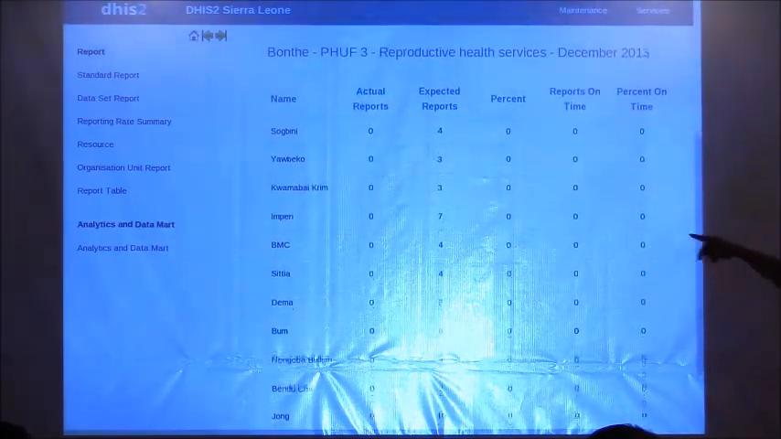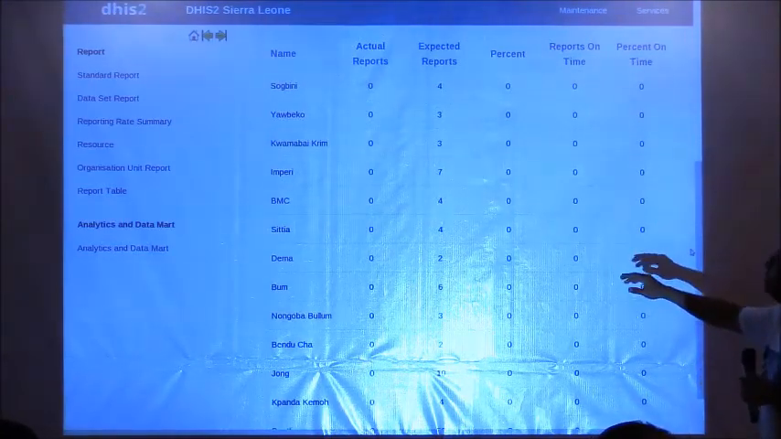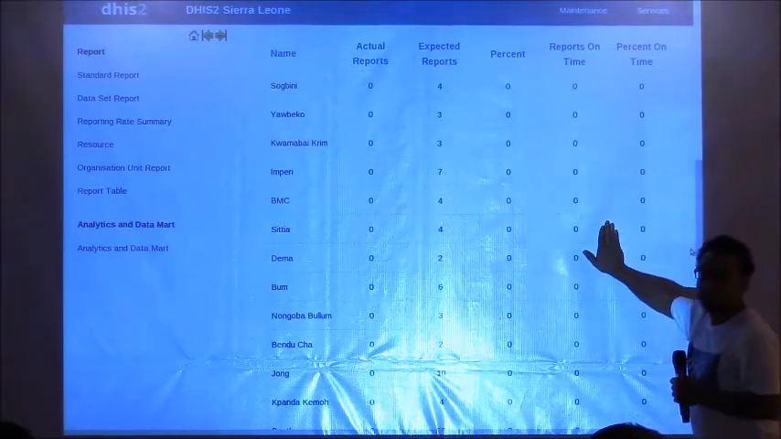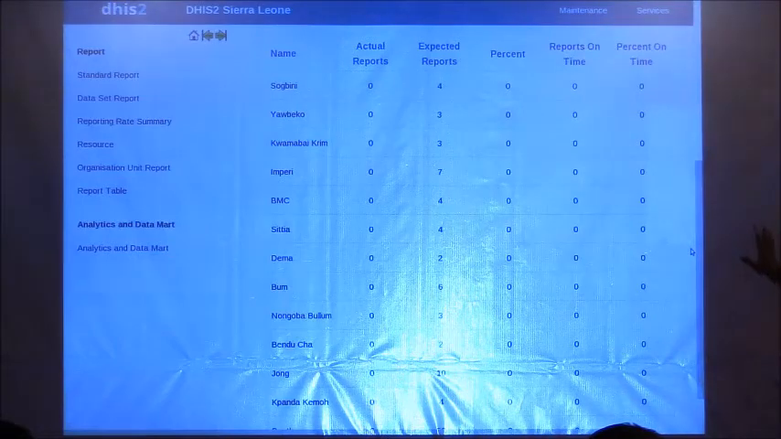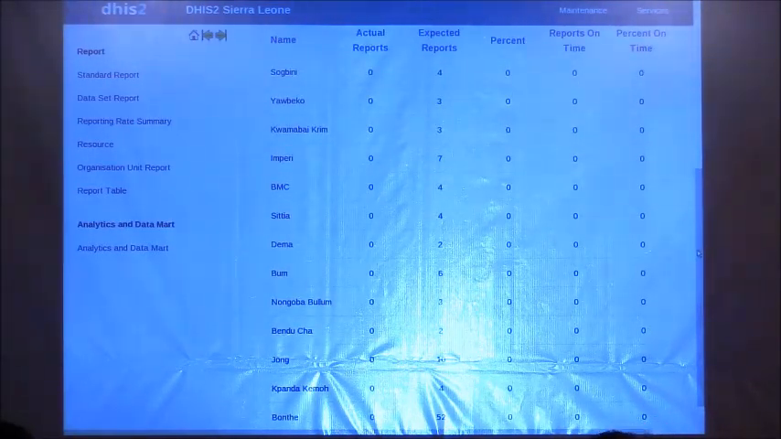So here it will show the actual reports submitted, how much was expected, what the percentage is, and how many health facilities reported on time, and its percentage. This will only happen when you click on the complete button. That's why we always say, when you do data entry, please click on complete.